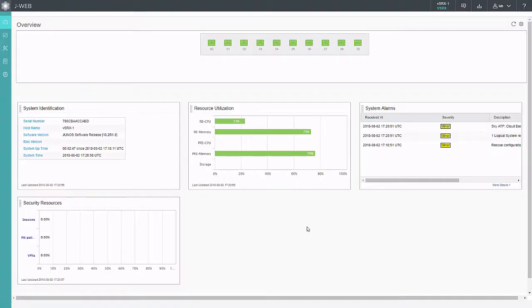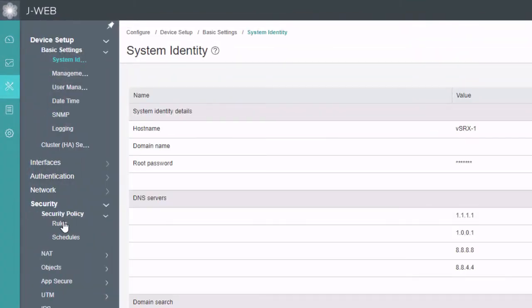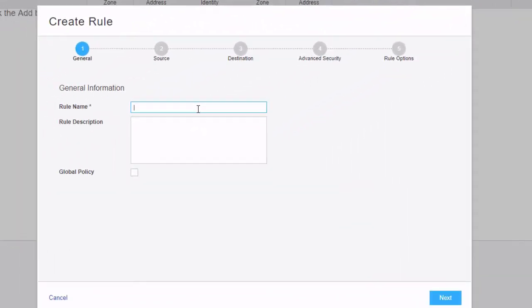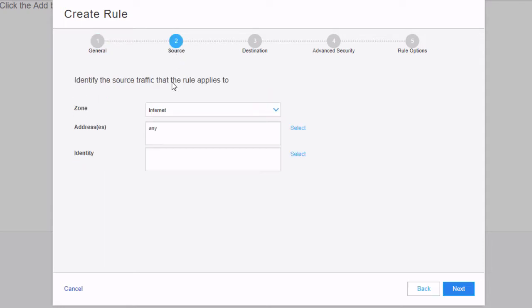All right, so here is the J-Web dashboard. Let's go to configure mode, then go to security policy rules, and create a new rule. We'll call this rule catch all, because this is going to be our catch all rule that we use to identify what that application is that we want to block. So let's go to source, from users, destination.